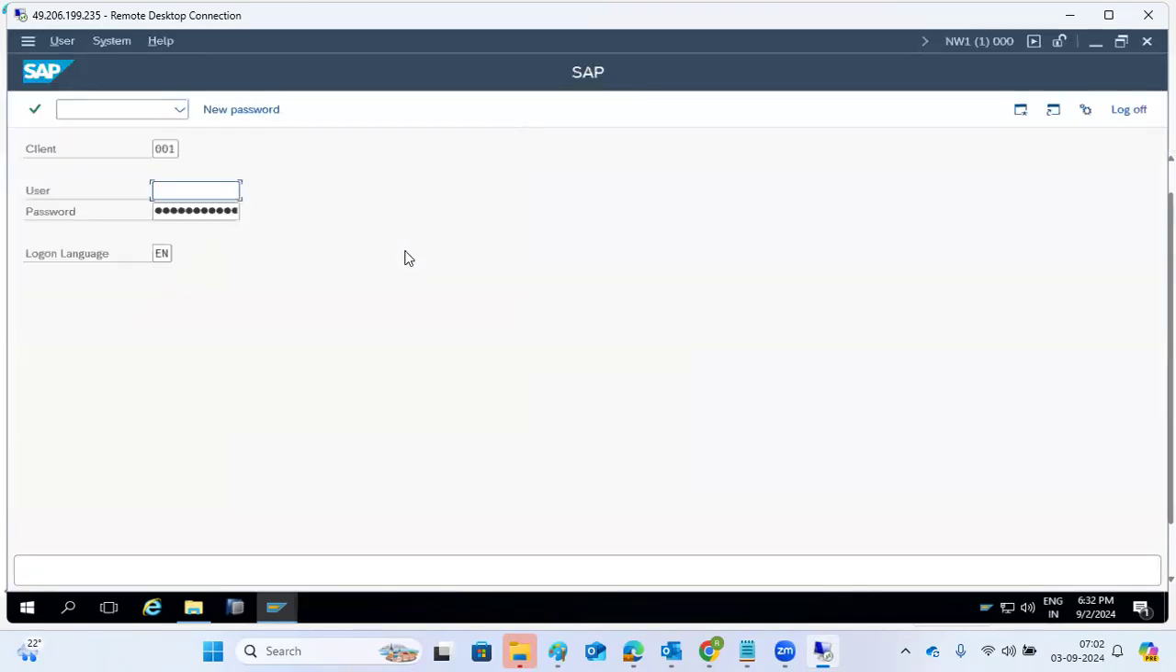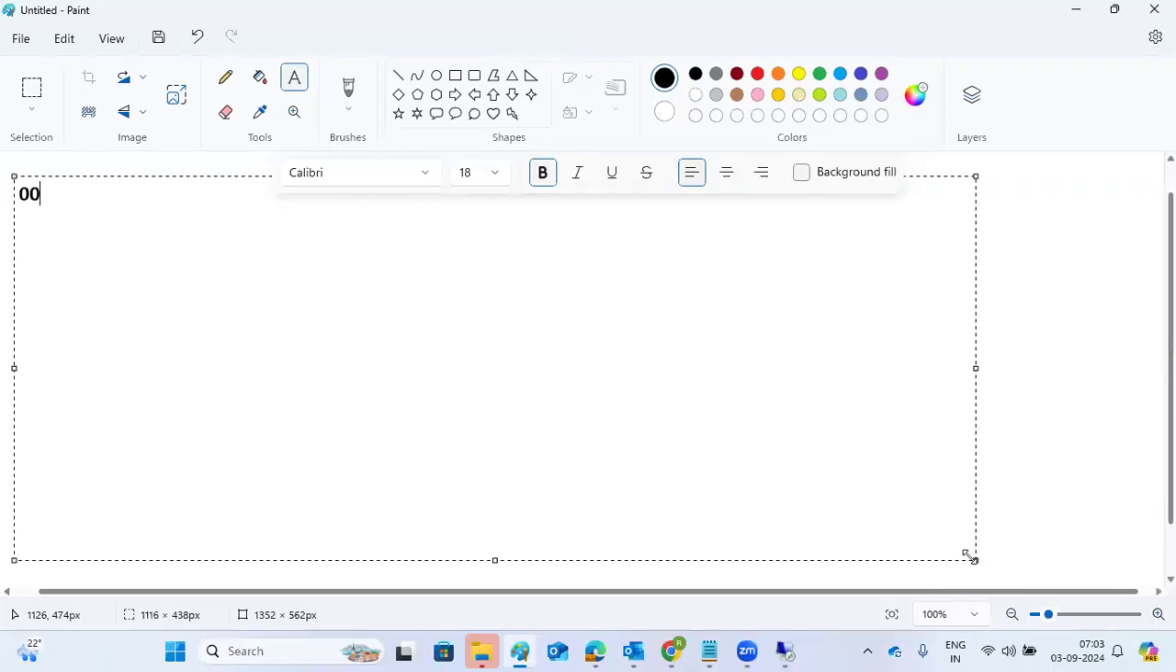The SAP screen will be opened here, right? There is a client concept in SAP when logging into the system. The first time we log into the SAP system, you can use either the 000 or the 001 client. We can use 000 or 001 client to log into the SAP system.